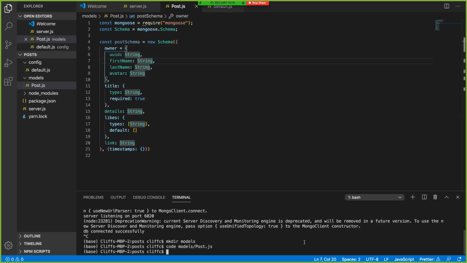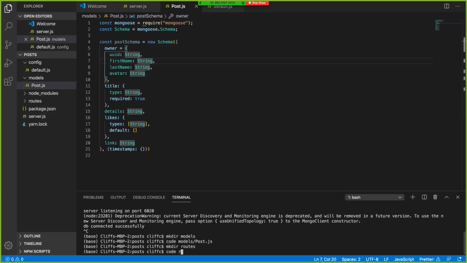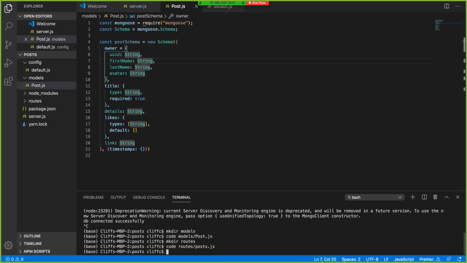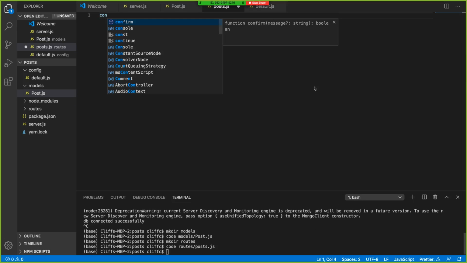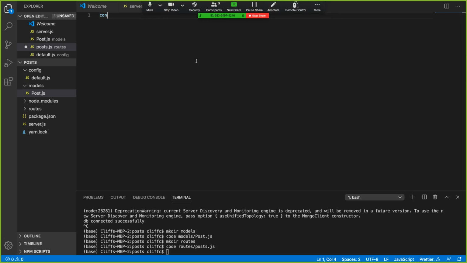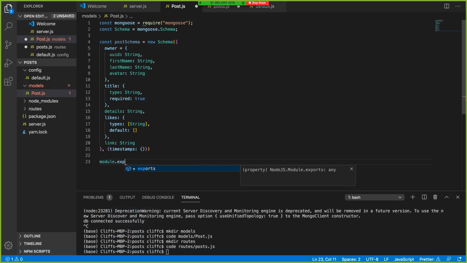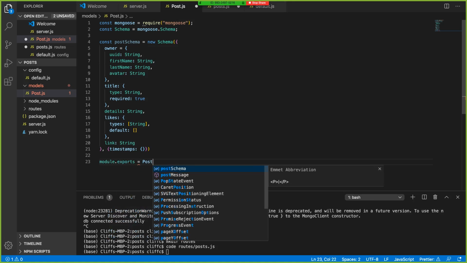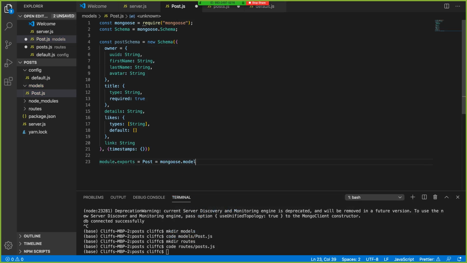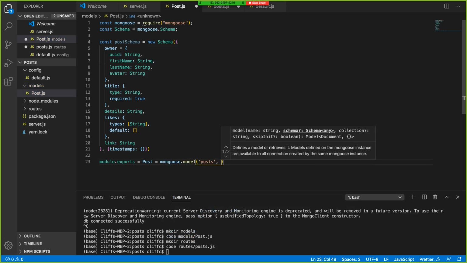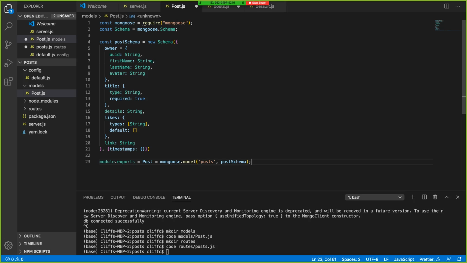Let's go ahead now and do mkdir routes, then code routes/posts.js. Oh, wait, one more thing I forgot to do there. You just got to export it. So in this case, we first give it the variable that we want to use. We're going to say Post, and then mongoose.model. We're going to give it the name posts with the schema PostSchema.